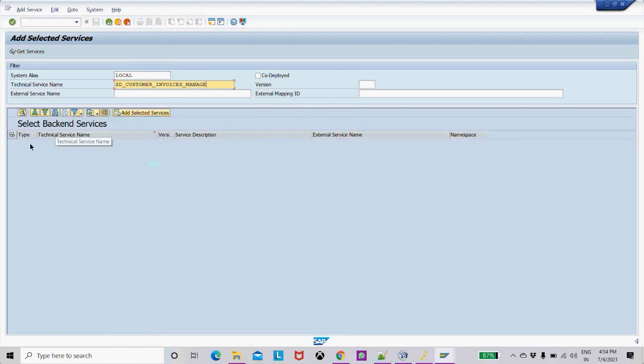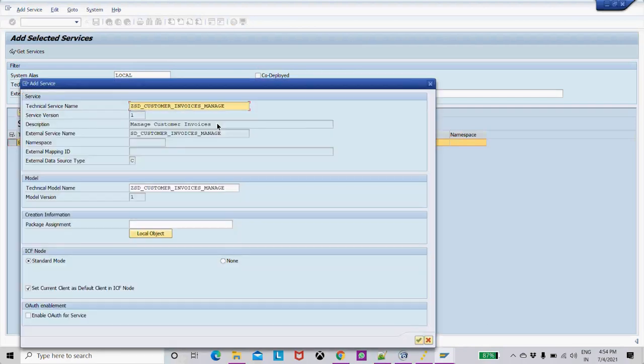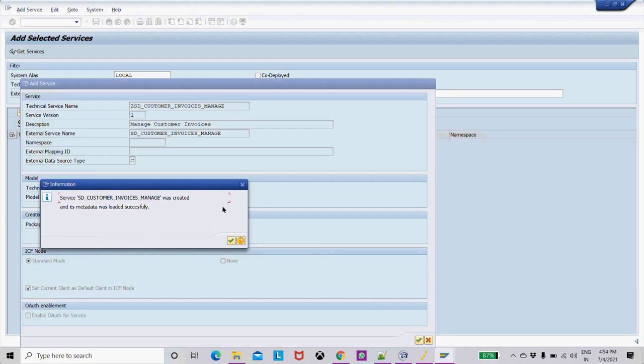Okay, then I'll add the service name here, and now I'll directly hit enter. So once I hit enter, this is our service. I'll select it and add the selected service. As of now I'll select the local object and save. Once it is done, this service is successfully added, and you can see its metadata was loaded successfully.